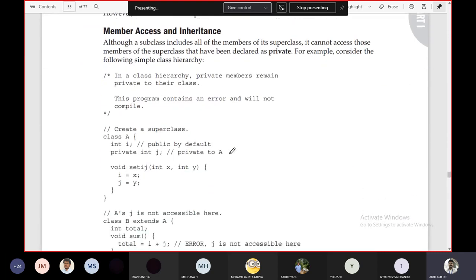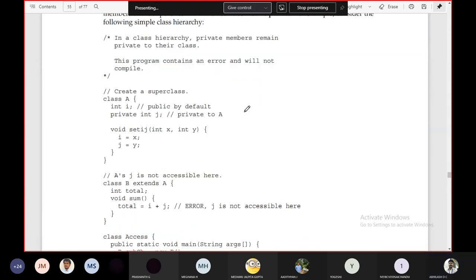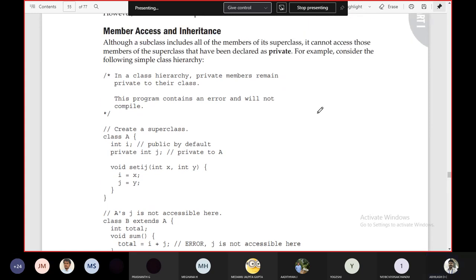So, accessing the member variables using inheritance. Here comes the beauty of it. Members, access, and inheritance. Although a subclass includes all the members of its superclass, it cannot access the members of the superclass that have been declared as private. So there should be some twist, right?